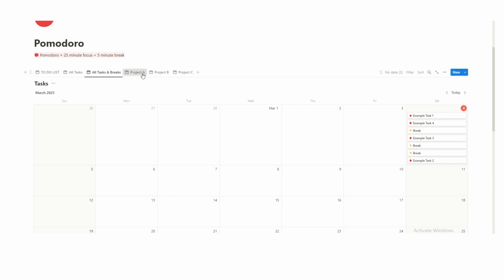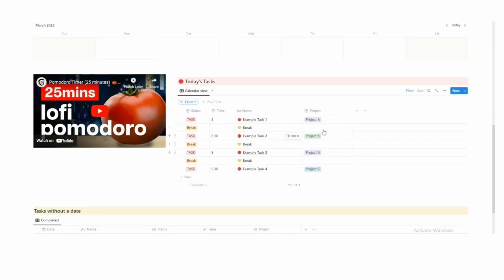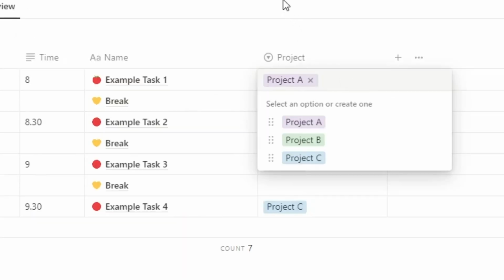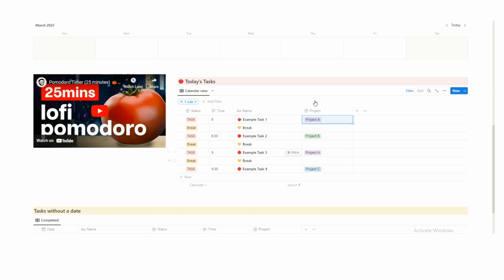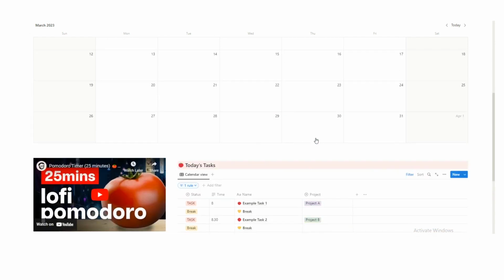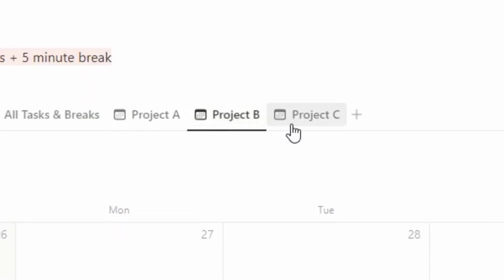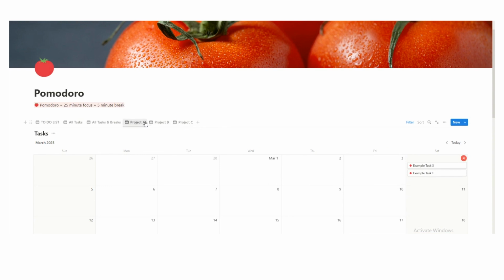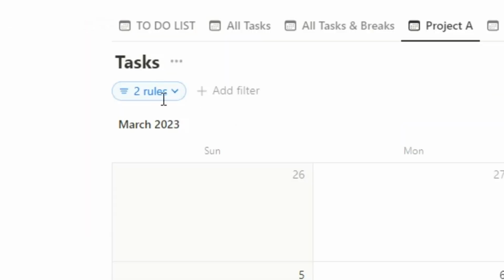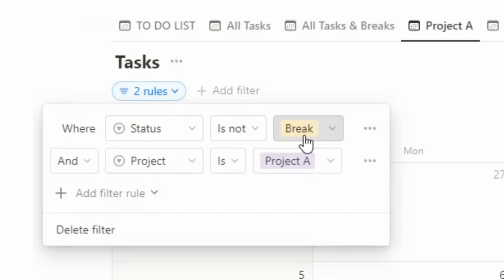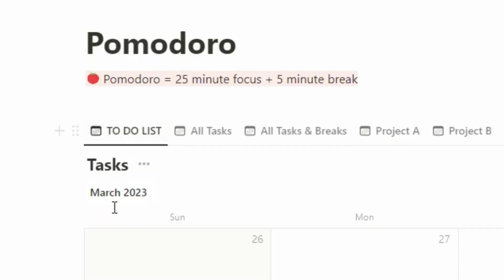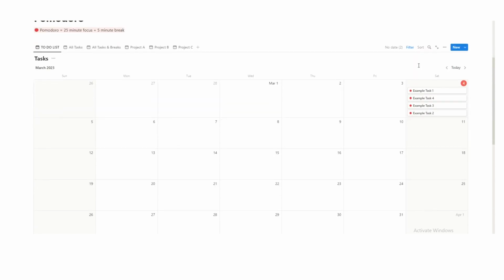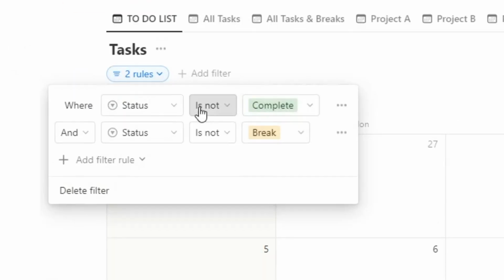Then you can also see projects just relating to project A. So you might have different, let's say health and work and your side hustle or whatever. 3 projects. You can obviously add more. And then project B, project C. As you can see here, it's just showing tasks that are them. So I'll just click here where status is not break and project is project A. But this is the view you'll most likely be working with most days, where you're just seeing tasks that are not complete and are not breaks.